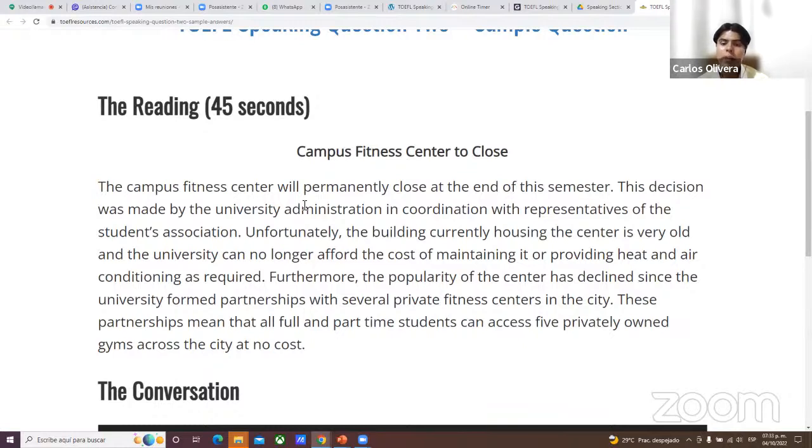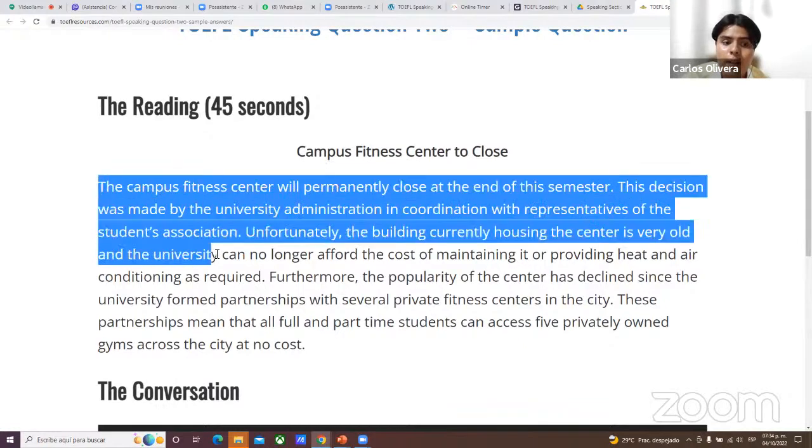Furthermore, the popularity of the center has declined since the university formed partnerships with several private fitness centers in the city. These partnerships mean that all full and part-time students can access 5 privately owned gyms across the city at no cost. There you are. So as you can see, this would be the reading passage. As I told you, very similar to the ones that you're going to receive on the actual exam, all right?